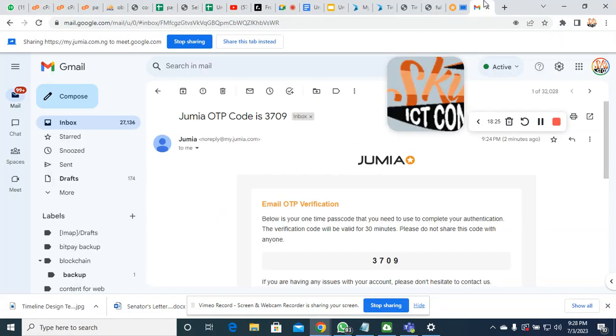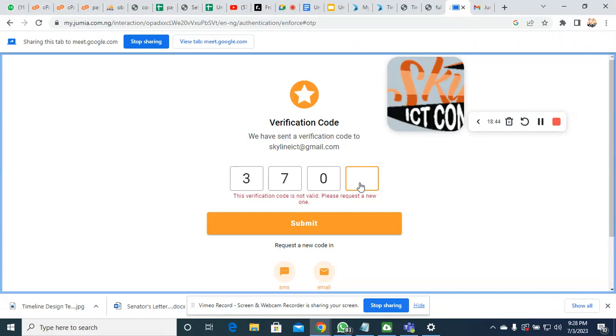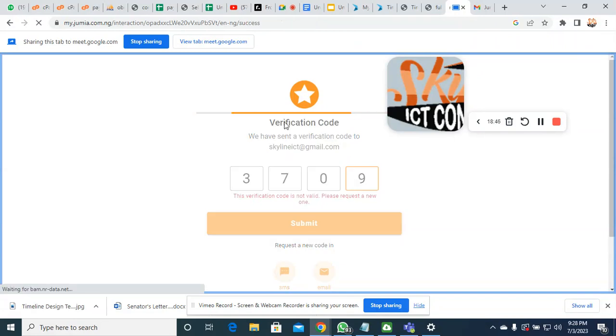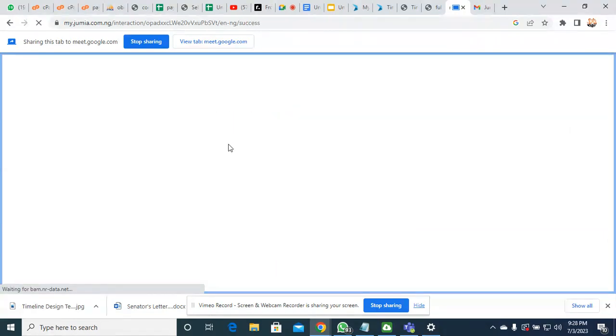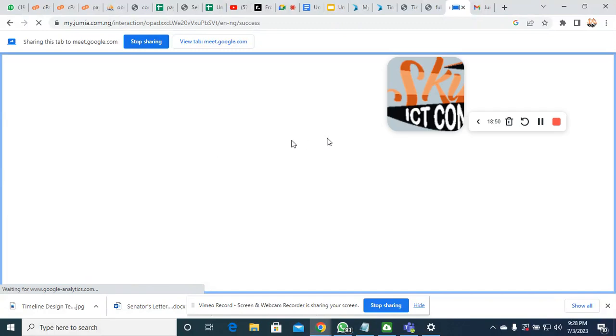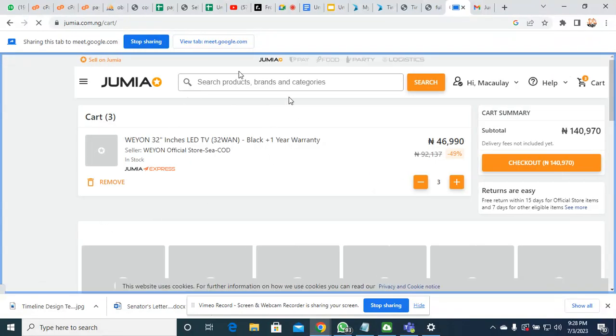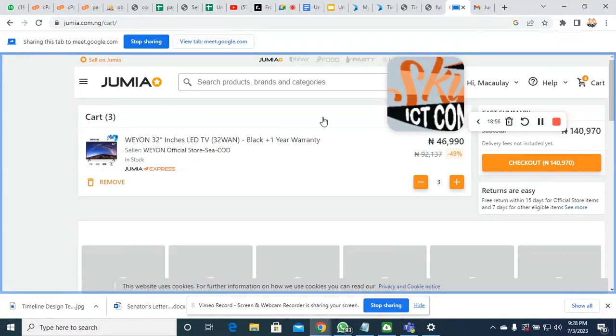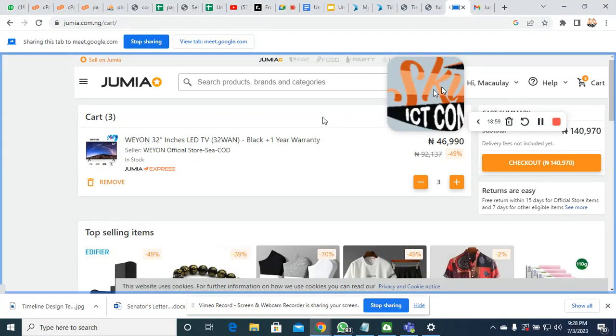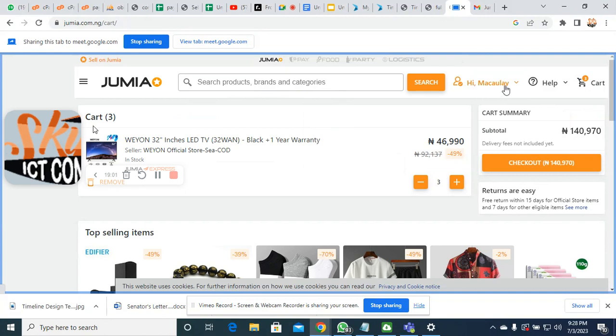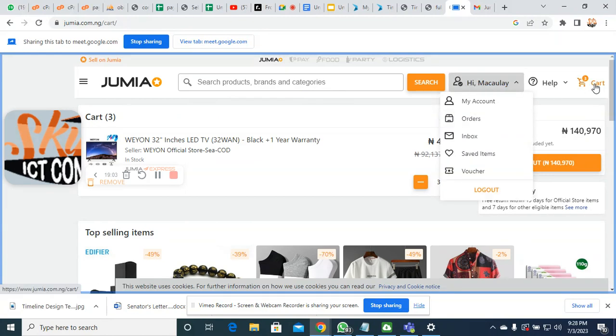3709. Now, immediately I enter this information, you notice what happened? It loads, right? I give it this information, then the back end is now in charge of displaying or sending me where they want. Now, if you notice here, it says hi Macaulay, right? That's what you can see here. Hi Macaulay. You can also see my previous order.